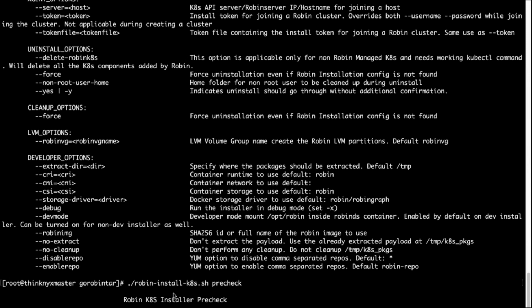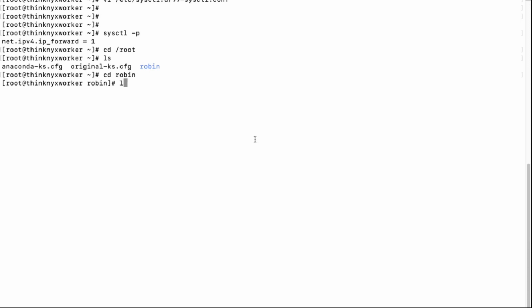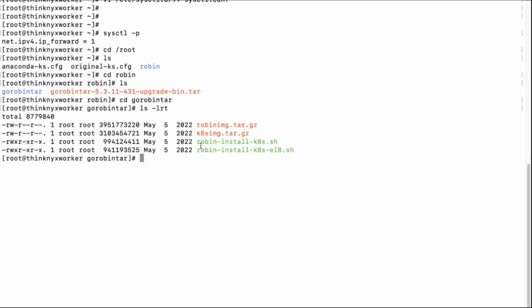Meanwhile, we are running it on master. Same thing, let me run it on a worker as well, because our worker should also pass all the pre-checks. Again, same place. I have kept those binaries inside the root directory. Robin, go, Robin tar, ls, script, pre-check, enter. See here, we are running it on a worker as well. Let's go back to the master and see what happens.